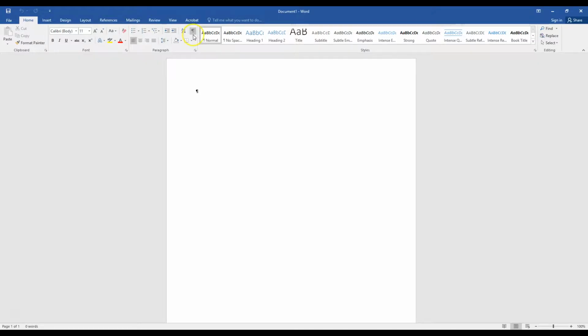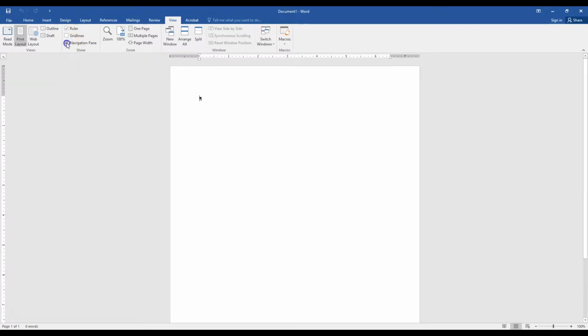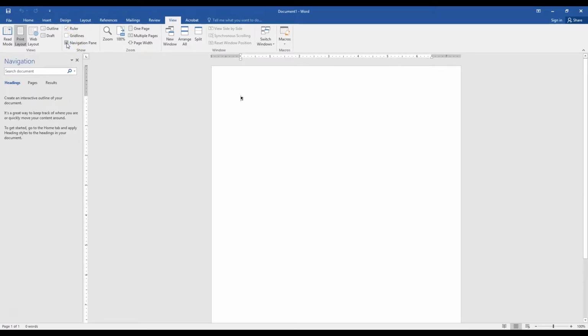And the next thing we're going to do is go up into the View tab in the top blue ribbon. Go ahead and select that, and we're going to check the box next to Ruler, as well as the box next to Navigation pane. What these two are going to do is help us know where we are on the page, and the navigation pane is going to allow us to jump back and forth between our headings.